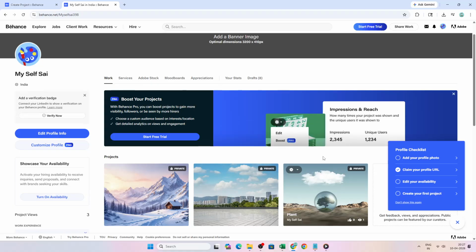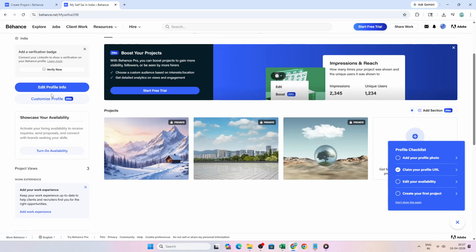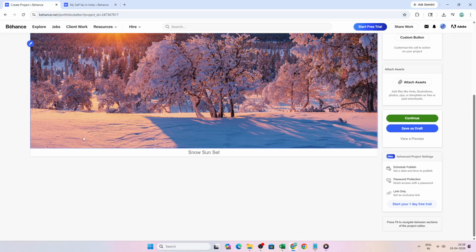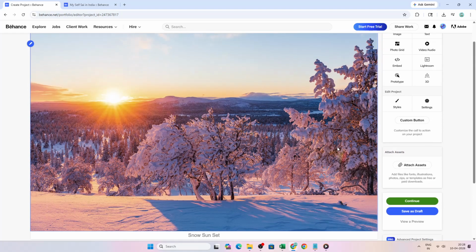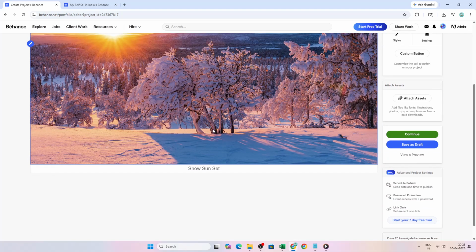Finally, post frequently. A regular schedule keeps your portfolio fresh and gives viewers a reason to return. Consistency compounds over time, and each new project becomes another entry point for discovery. Apply these steps, and you'll set yourself up for steady, meaningful growth.